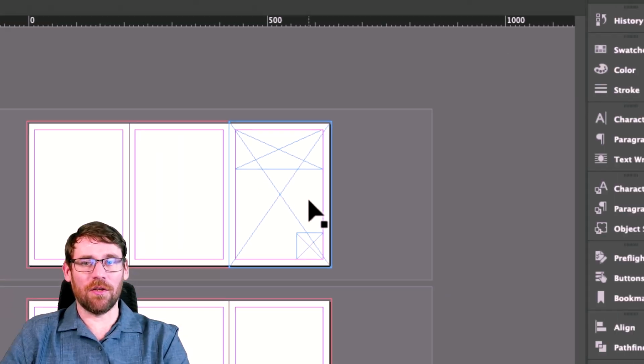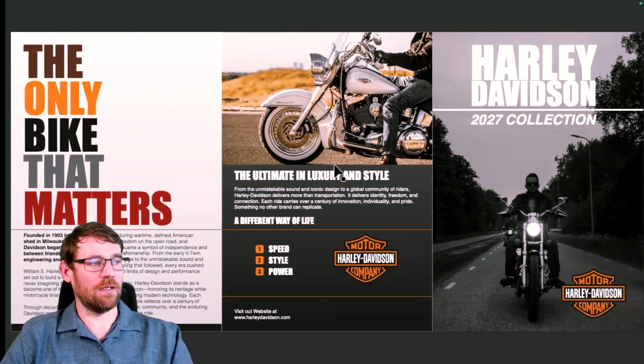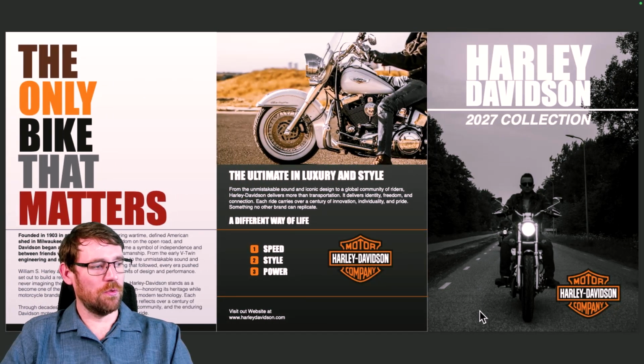Give that layout another look and make sure that you're seeing that: 1, 2, and then that third one down here. Making sense? Let's go to the back page.